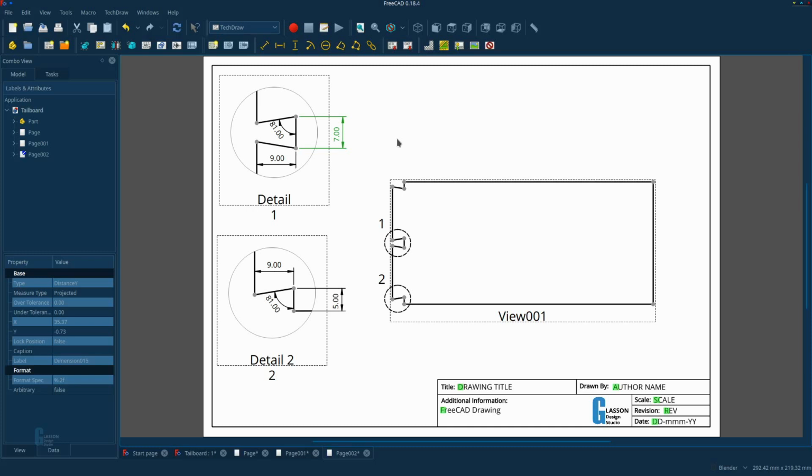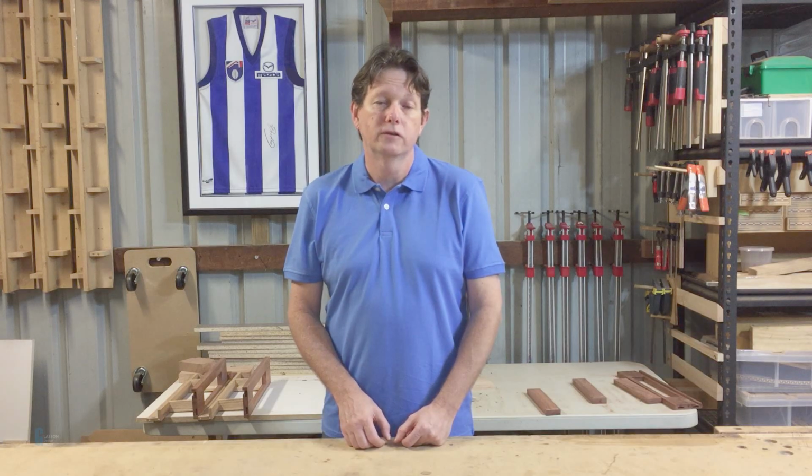I use the TechDraw Workbench in all my designs because I like to take out a plan of the components so that I can reference when I'm building them. I only have an A4 printer, so I do everything to fit within an A4 page, but FreeCAD has templates for all sorts of page sizes, and in a future video I'll show you how I modified this template to suit my needs. Well, I hope you found that interesting.